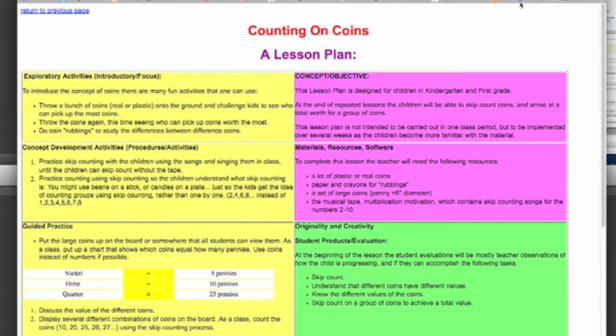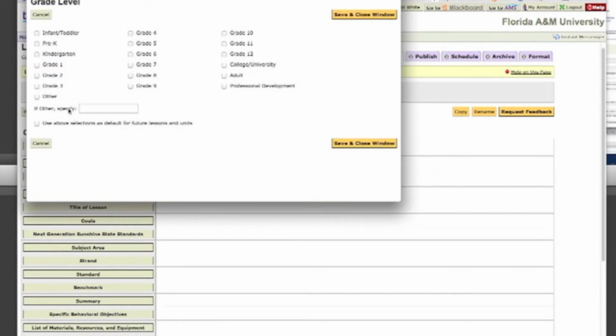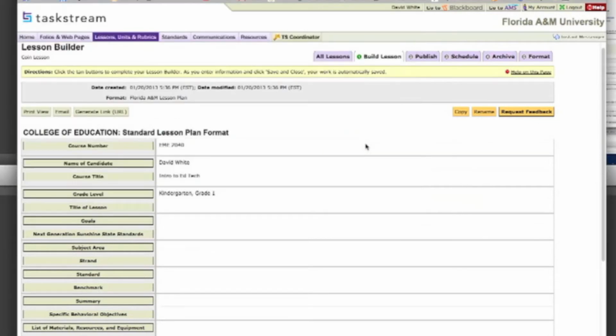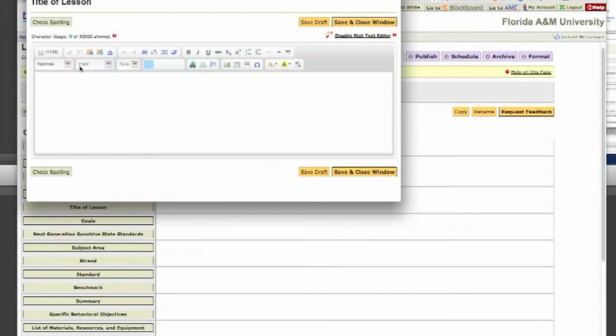We're going to go back to our lesson plan. The grade level was first grade to kindergarten, so I'm going to click on kindergarten and first grade. Save and close the window. The title of the lesson was Counting on Coins.